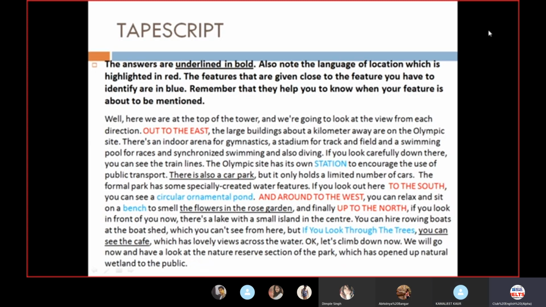Whenever these types of phrases come, you have to be very attentive and very careful. You have to immediately look towards that, because if you miss this part, you will not be able to locate the thing. So this is very important. That's why we have used this, that you should know all those phrases which are used for spotting the locations. Now, as you can see, the answers are underlined in bold. So you're right that there is car park, flowers and rose garden. That's right, rose garden, because there have to be two words which you have to use, and then the cafe. So all the answers are right.